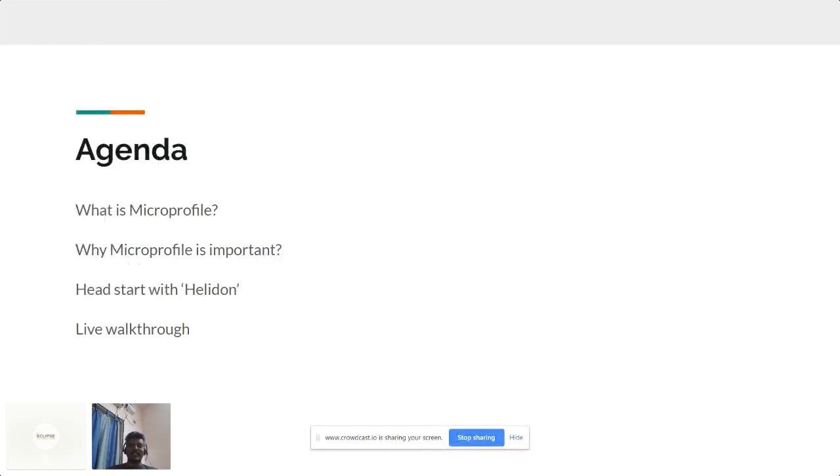So what are we going to discuss today? I hope you all have some understanding of microservices, so I'm not going to cover them in detail. But definitely I'll cover what MicroProfile is and why MicroProfile is so important. Then I'll move on to the Helidon framework, which is a MicroProfile-compliant framework, and then I will give you a walkthrough of each and every specification in MicroProfile.